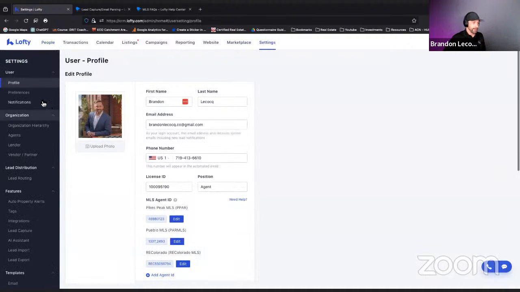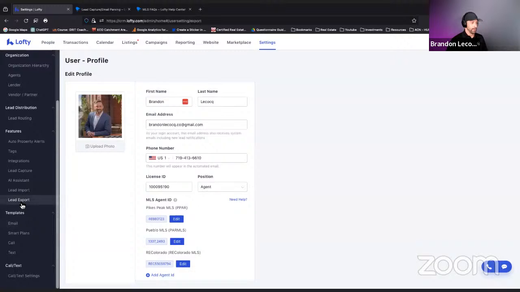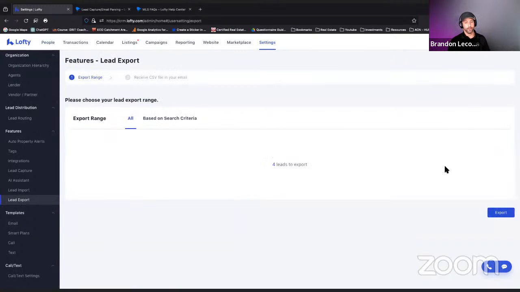All right, moving on to settings. Export, pretty self-explanatory. You can go in and export it however you want if you have access to it. So if you're on a team, the leader might not give you permission to export leads.